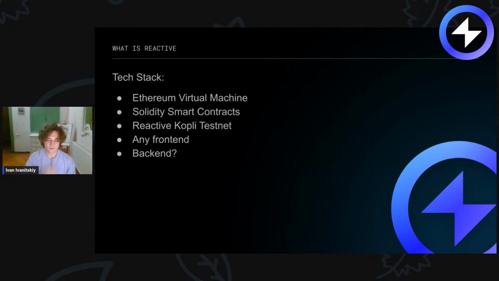So also I wanted to share a bit about the tech stack. For Reactive Smart Contracts, we use Ethereum Virtual Machine and Solidity, which simplifies integration a lot. We use our reactive testnet. Currently, it's not Coplay anymore, it's Lasna. You can find all the information in our docs.